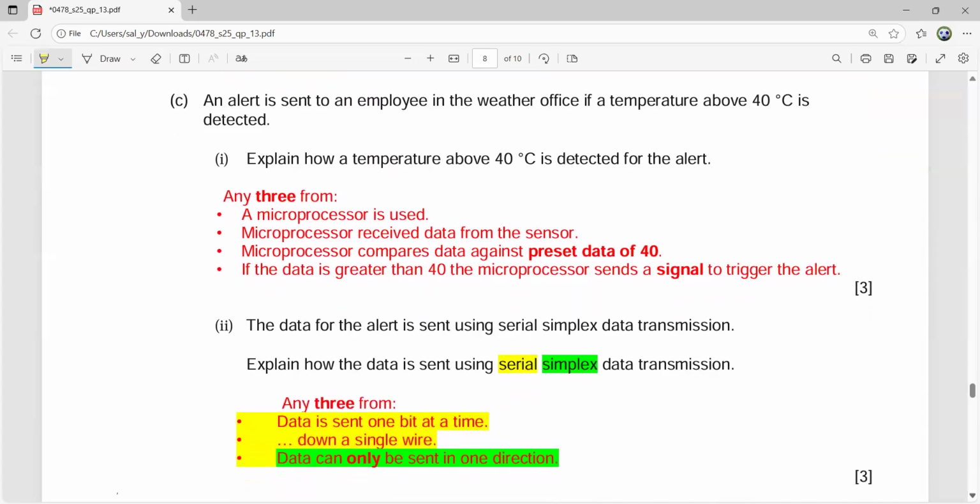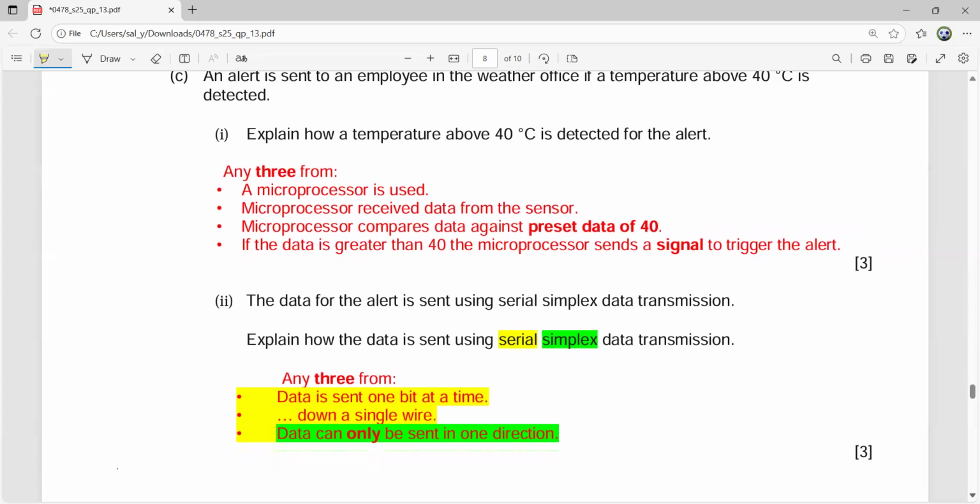Now, part 2, C2. The data for the alert is sent using serial simplex data transmission. Explain how data is sent using serial simplex data transmission. Now, you can see this is a 3 mark question. So they want you to explain serial, that is, data is sent 1 bit at a time over a single wire, and simplex, data can only be sent in one direction. By the way, I hope that we remember simplex and duplex, half duplex. So simplex means one direction, and where you have explained the serial transmission properly, like 1 bit at a time over a single wire, 3 marks are definitely yours in hardly 2 minutes.